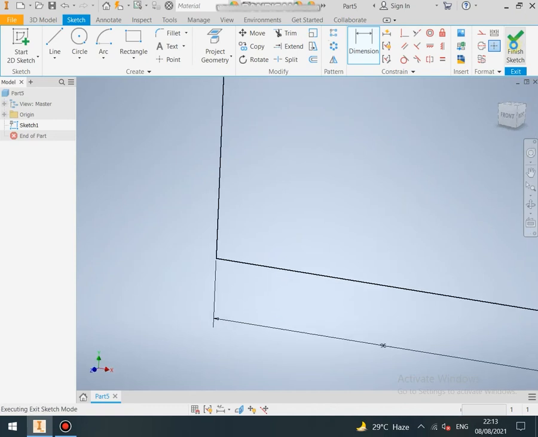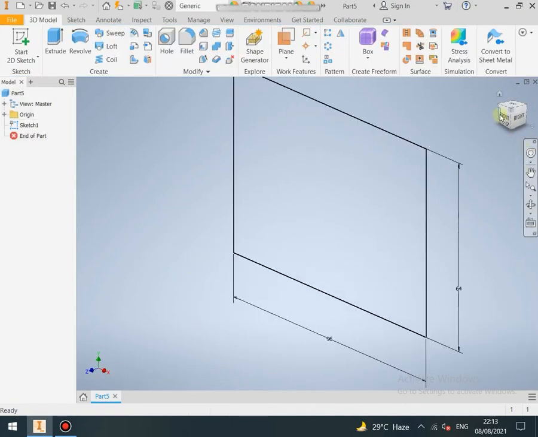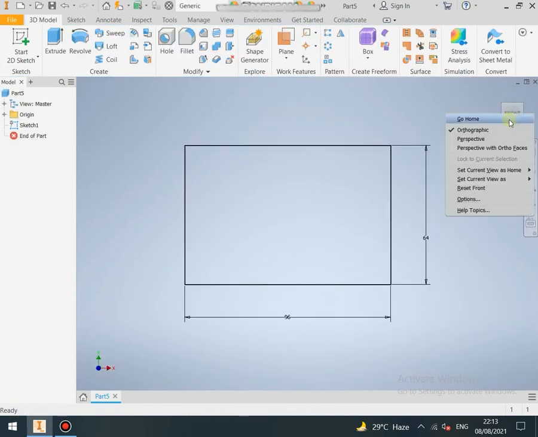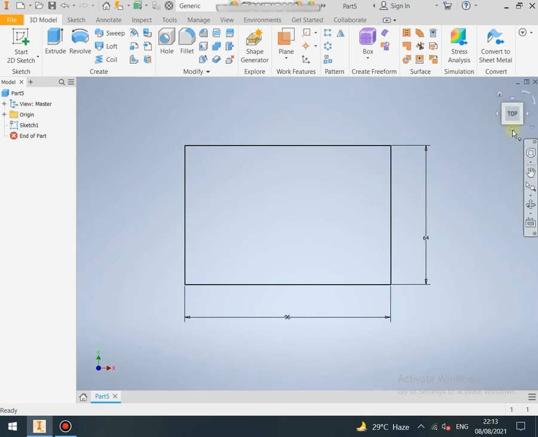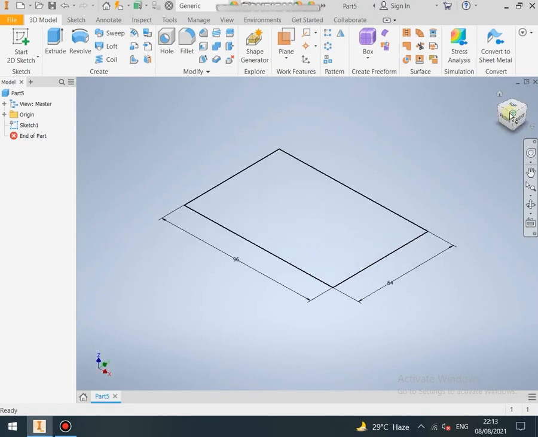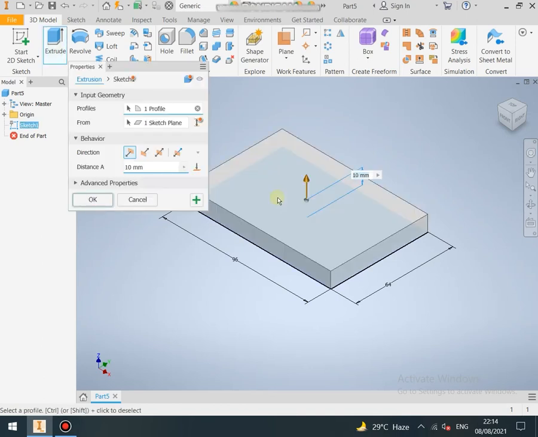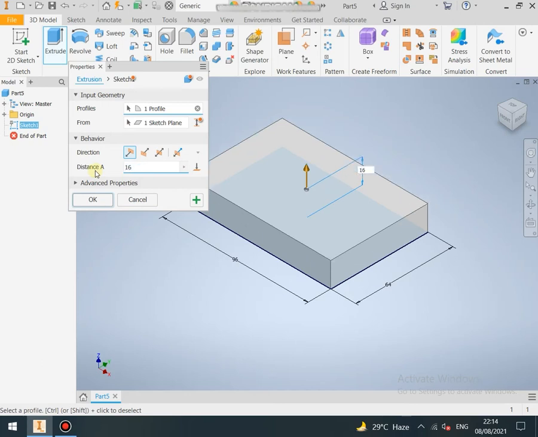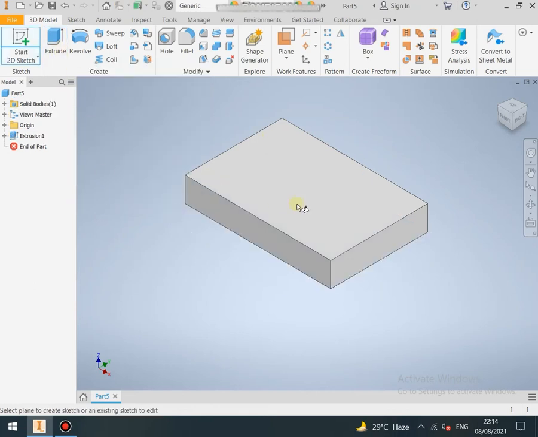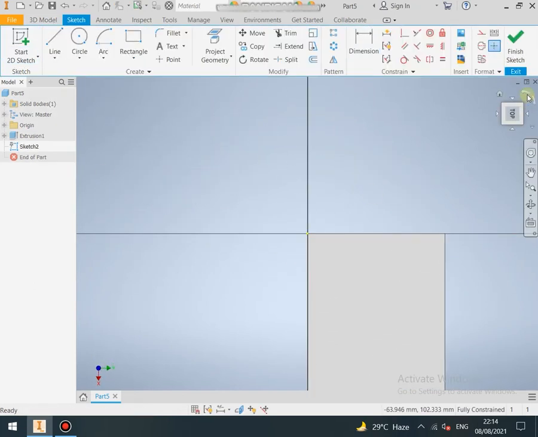In my first video you can see the cycle process: make the sketch and then extrude. Again make the sketch and then extrude. Now I am setting the default views. Don't worry, I selected the top view default and then isometric view default, and now I am extruding the geometry, which will be 16 millimeter height as per the given sketch.